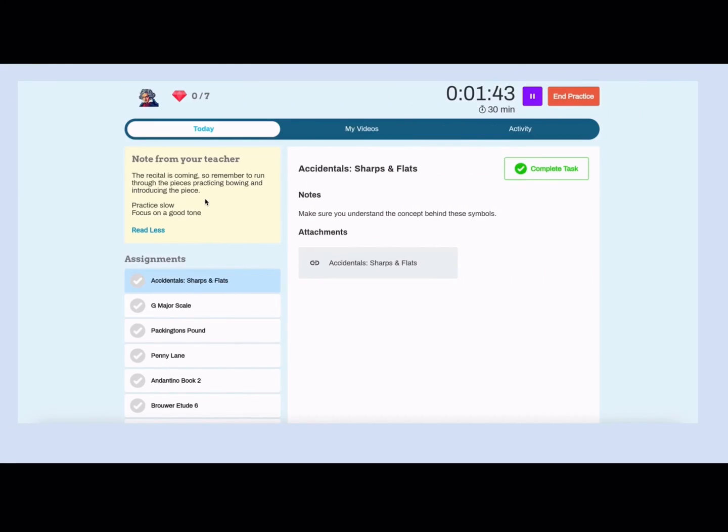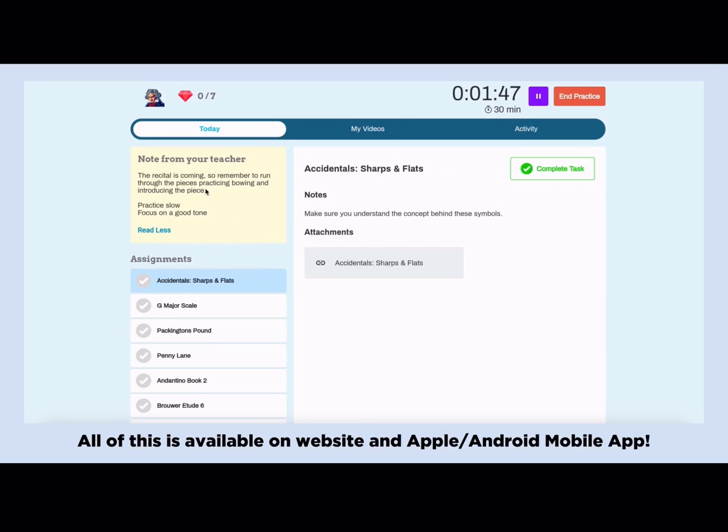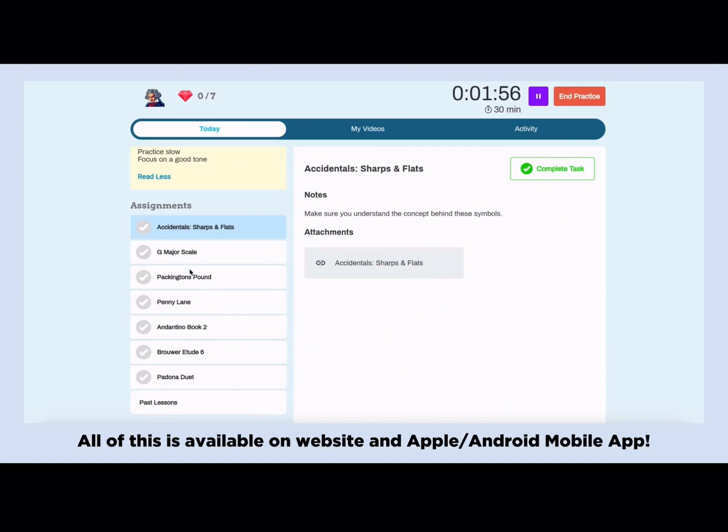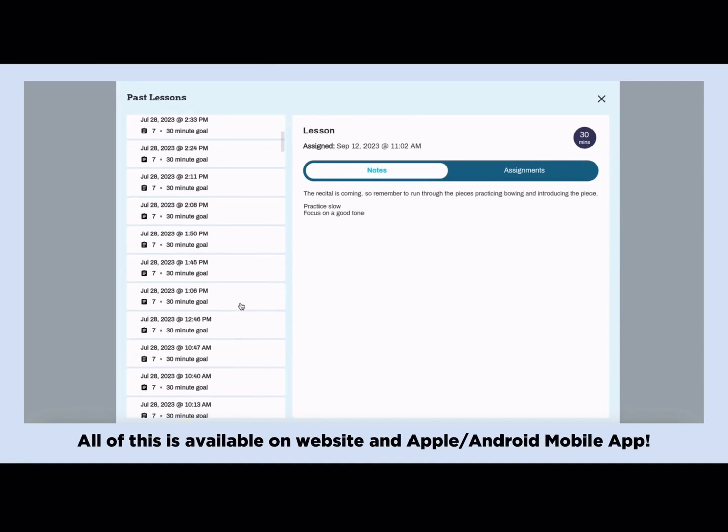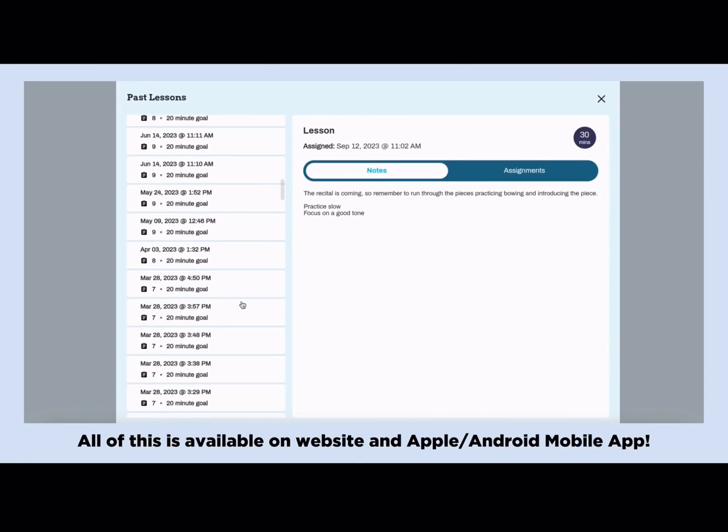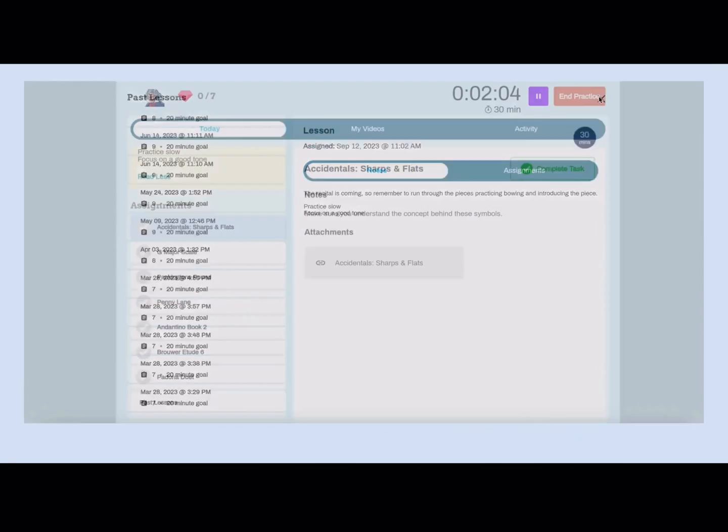When a student logs into their practice session, they'll see this interface. Here, they'll see notes that maybe aren't specific to an assignment and more broad, like an event, reminder, etc. Here they'll see all the assignments that you want them to work on this coming week. And down here they can see all the past lessons you've ever sent them. So if they want to review something, they would get that here.